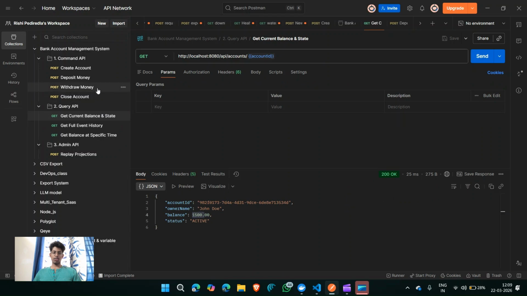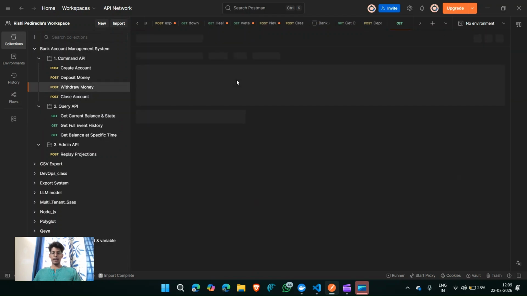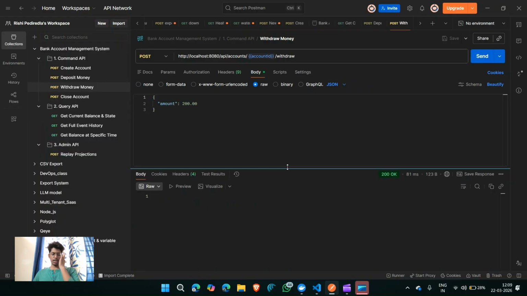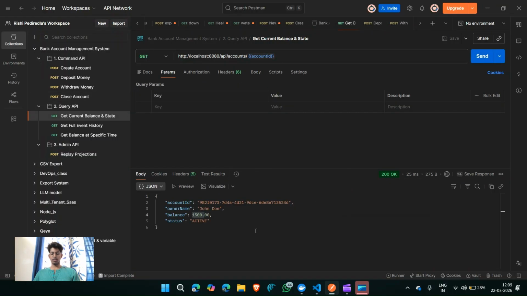Now let us withdraw some amount of money. While testing I have already written 200 rupees. So when we withdraw 200 rupees from the 1500 rupees, it will be 1300 rupees. Now let me hit this API, and it shows the status is okay. Now let me check the balance again. Here you can see it is showing 1300 rupees. So that means all these three or four APIs were working properly.